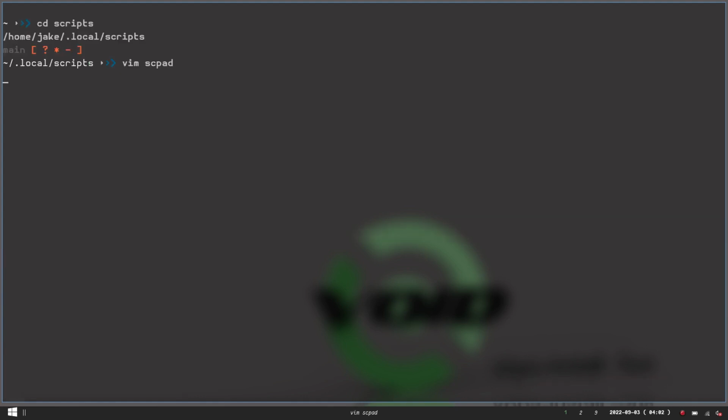So let's write and quit, and let's chmod plus x, and then we're going to do scpad. So now we have an executable. So now what we need to do is let's clear the screen and let's cd into BSPWM. So you can see I just cd'd into my home jake .config BSPWM. And let us go ahead and vim into the BSPWMRC.